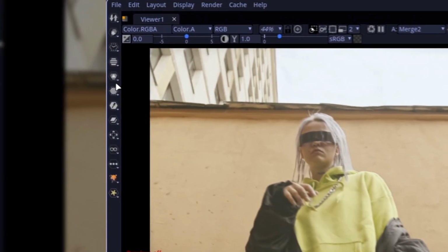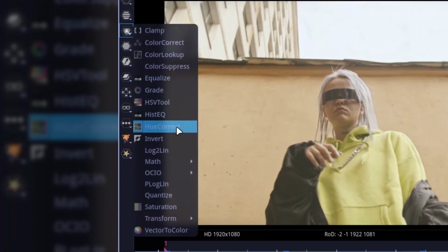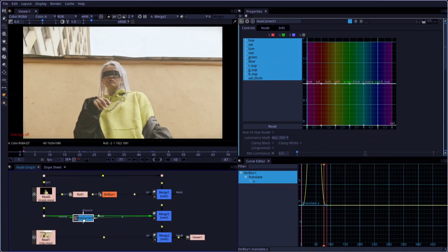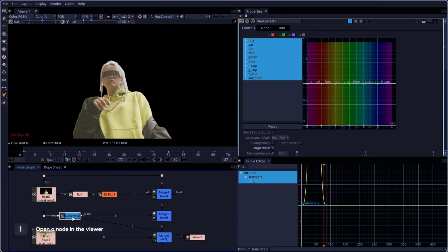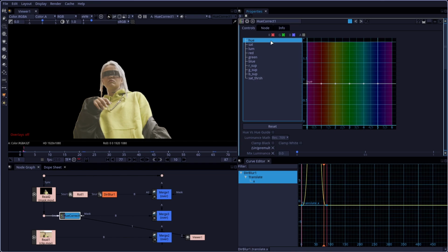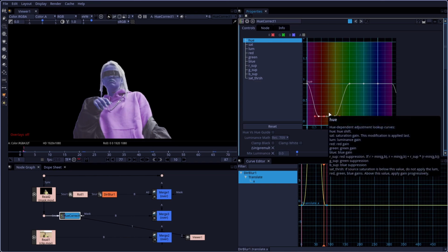Alright, now you want to go to the toolbar and add a Hue Correct node. Hold Ctrl and add it to your node graph like this, then press 1 to open it in the viewer. So now I'm going to open the hue curve, select some of these warm colors, and offset these points to change the color of this clone. I think I'll go with something like purple.